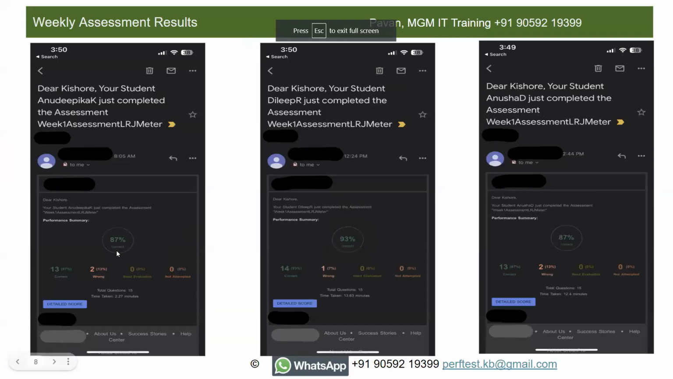It will show you how many questions are correct and how many are wrong. And once you click on detailed score, you see a detailed score button here, it will show you which question you answered correctly and which one you answered wrong. Clear, guys? And this is the time taken. You can see here total questions 15, time taken 13.63 minutes. The total time that you have is 15 minutes. Clear, guys? So this is the week 1 assessment.